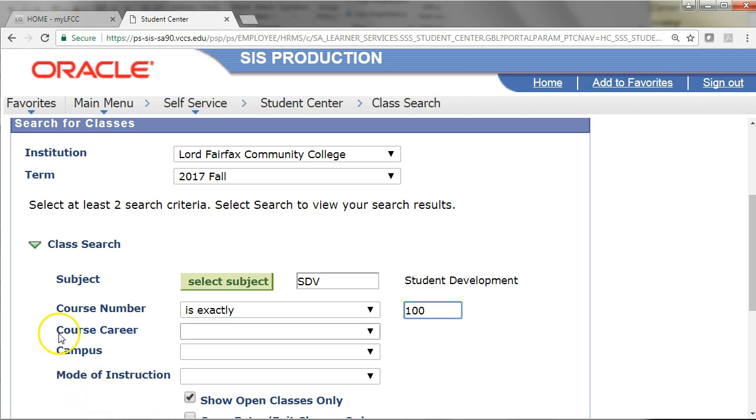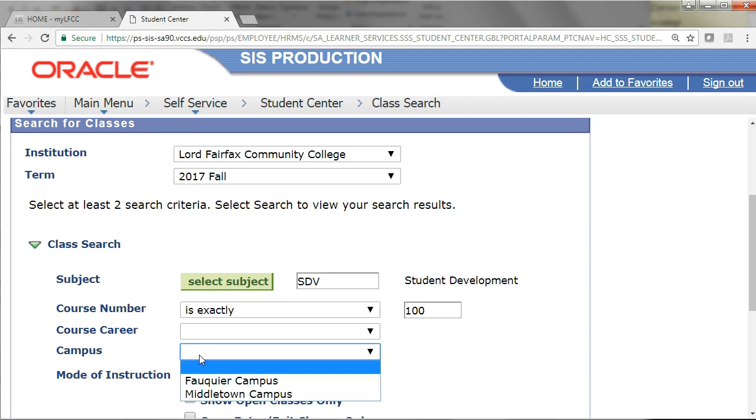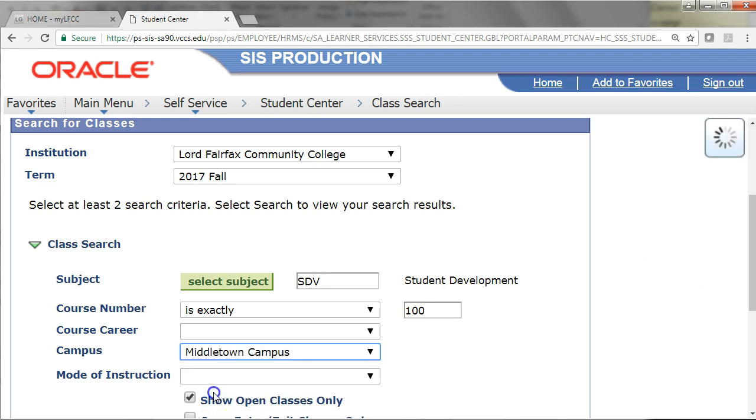Okay, now we can leave Course Career blank and move down to the campus. It's a good idea to choose the campus to help you narrow down all the courses that are available on the campus you would like to take them. We have 2 campuses at LFCC and 2 centers. So if you choose Middletown, that will narrow your results to Middletown campus and the Luray Page County Center. If you choose Fauquier, that narrows your results to Fauquier campus and the Vent Hill Center. So choose the campus you're looking for.